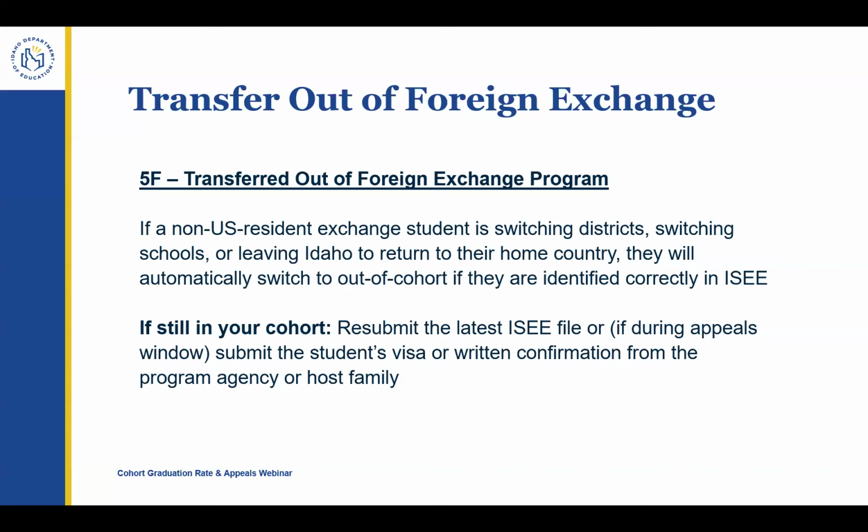Next is 5F. If you have a foreign exchange student who is leaving your school or returning home, you shouldn't have to do anything as long as they are correctly identified in IC. This is a pretty common mistake, so I want to make sure we hit home on this. If they're still in your cohort, you can resubmit the latest IC.